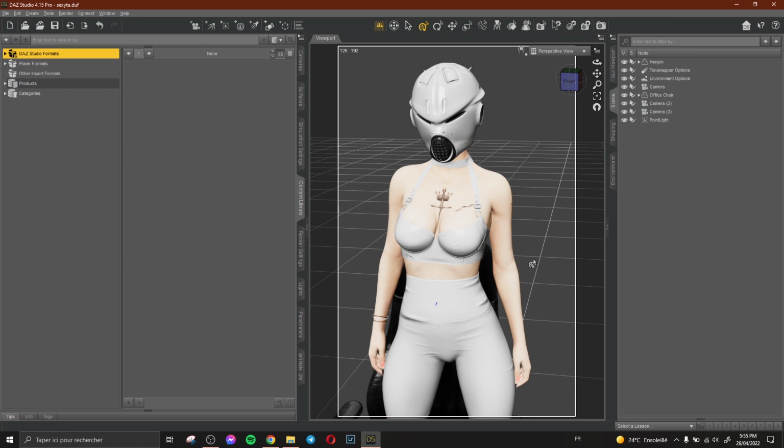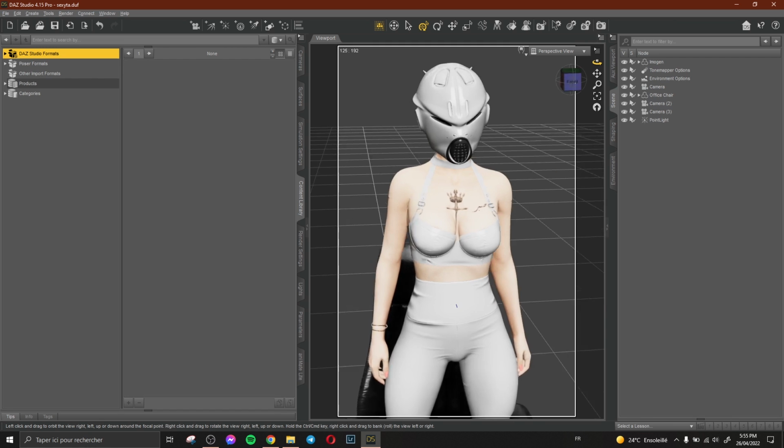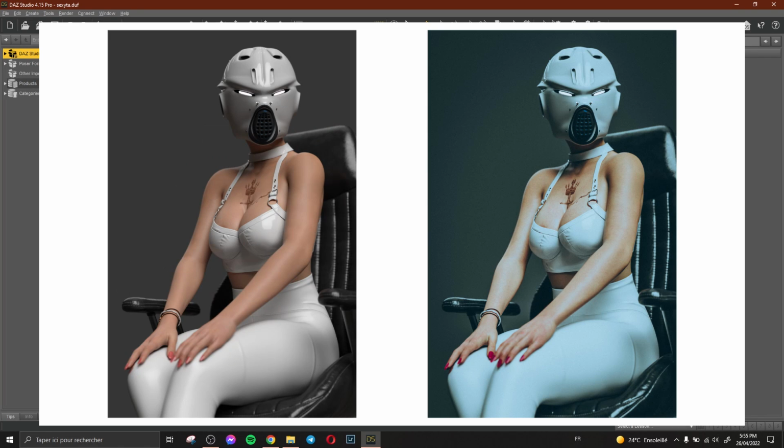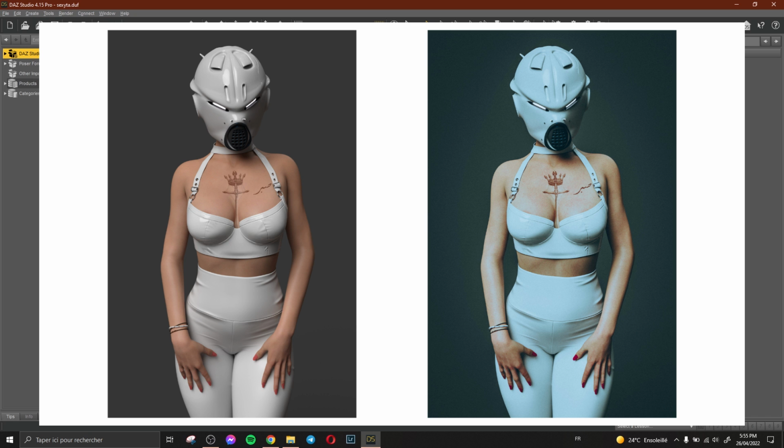So in this new video I'd like to show you how I create this render. As you can see here, this is the render and this is the render after editing, after applying the preset. I'd like to show you exactly the scene, how I create this render, and exactly what elements I use to create it.